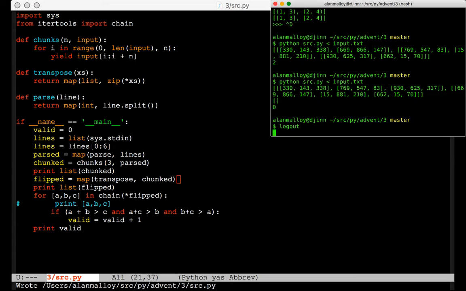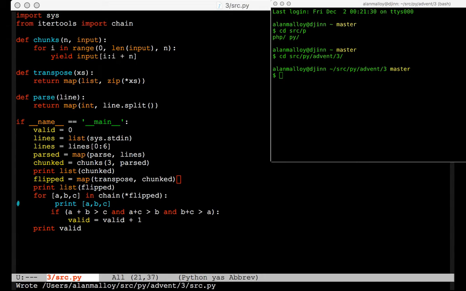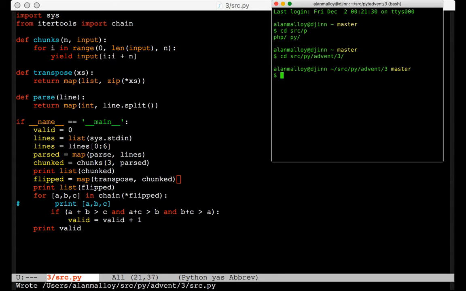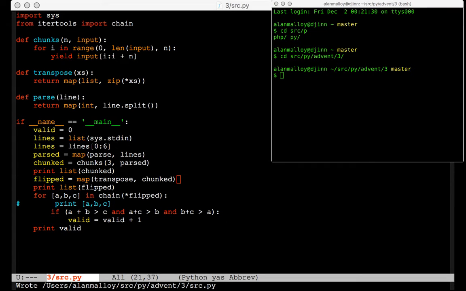Well, there goes my... Now I accidentally closed my window. I'll be right back. Source Python Advent 3, and then I have to tell OBS where to find it. How's that for size? We could go a little wider, right? Yeah, that looks about right.